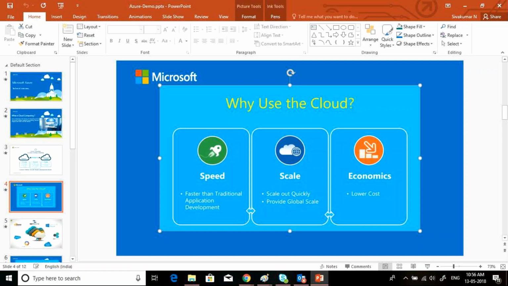But scale, the second option, as I said, is the auto scale feature. It's a good feature. You can scale up the machine, you can scale down the machine whenever you want. And finally, economic, which means lower cost. Because of all these features, all the customers outside who are using traditional IT started migrating their resources into the cloud. Okay, let's quickly go to the next PPT.